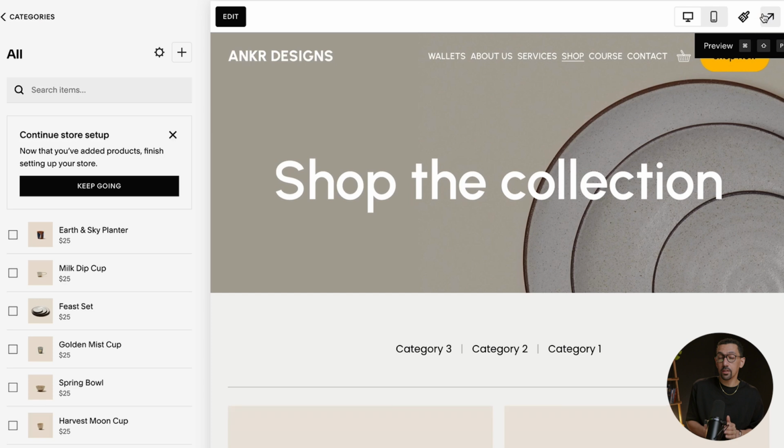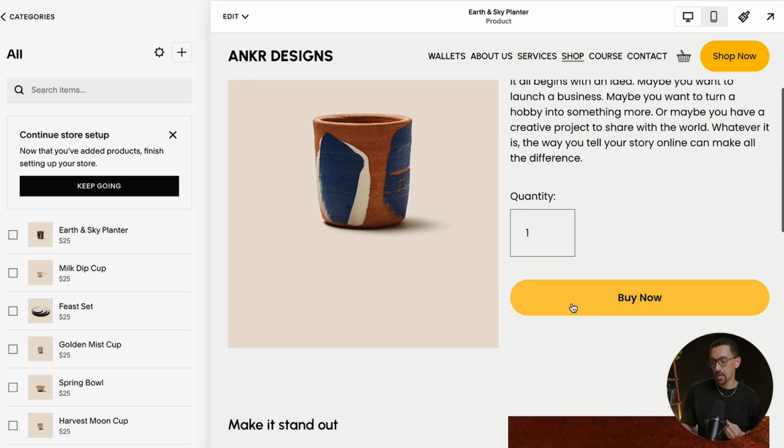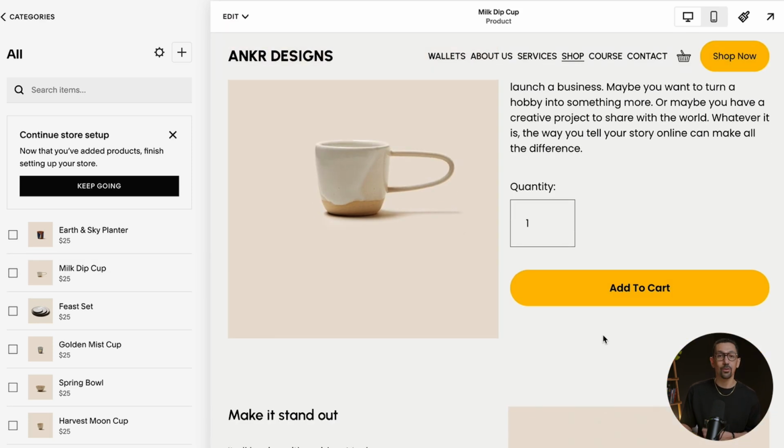Unfortunately, there's no way to do this for all of your products in one go. So you manually have to go through every individual product and do it. But let's take a preview at what we just did and see what it looks like. As you can see here, now it says buy now, where if I go to a different product, you'll see it says add to cart.